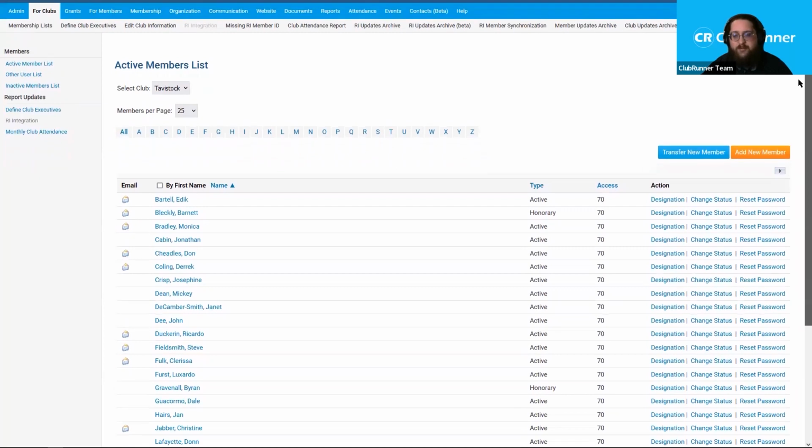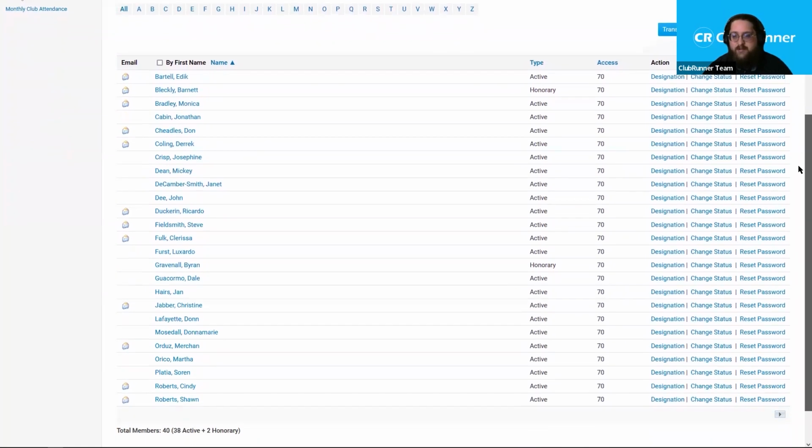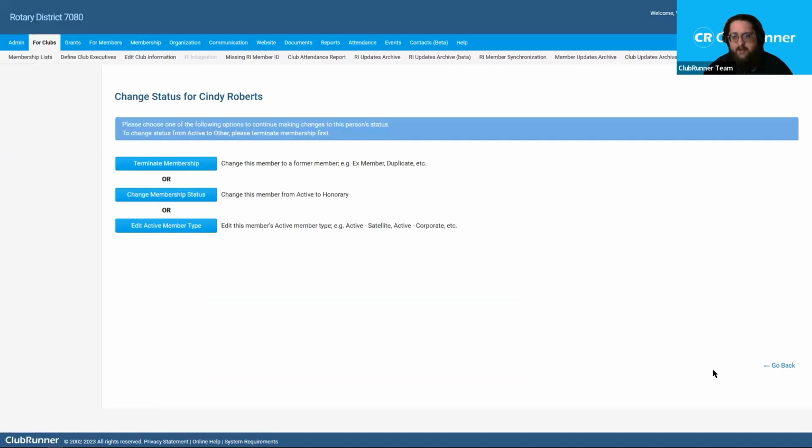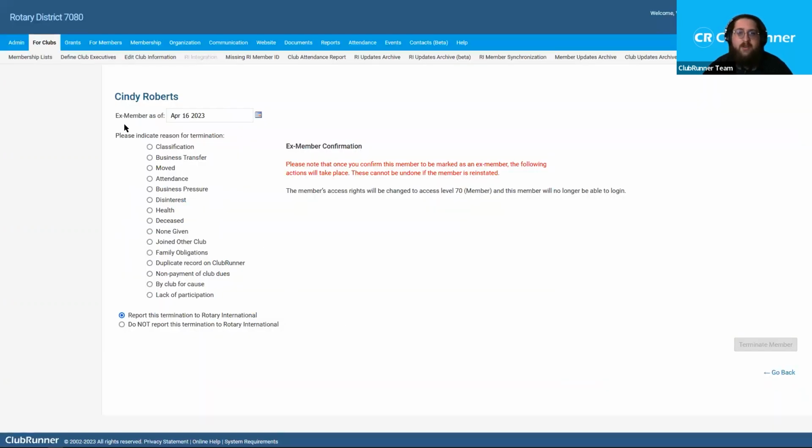So let's go ahead and select one of our active members here. Let's take Cindy Roberts here. Cindy has moved away from our area and is joining a new club. So we can go ahead and click Change Status here, Terminate Membership, and you'll have exactly the same options. So you can select the date that they're terminated as a member. You can select the reason for their termination. So in this case, we can select they've moved.